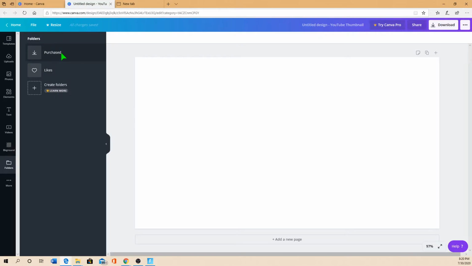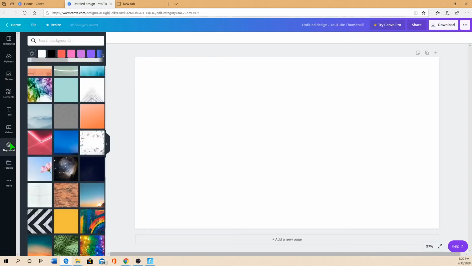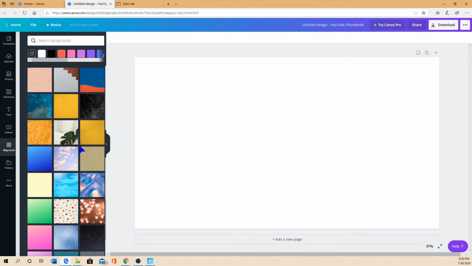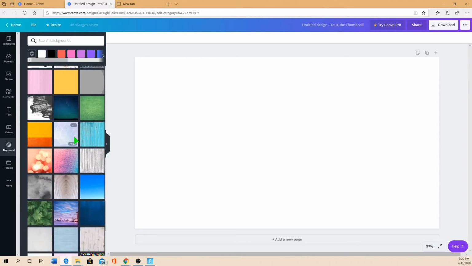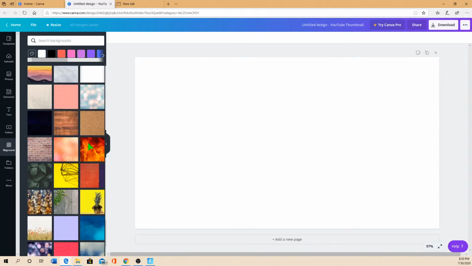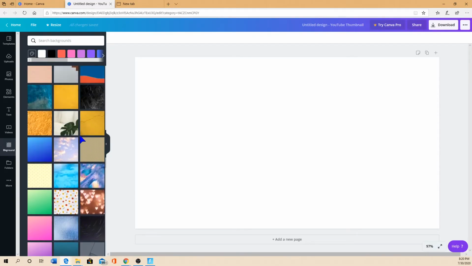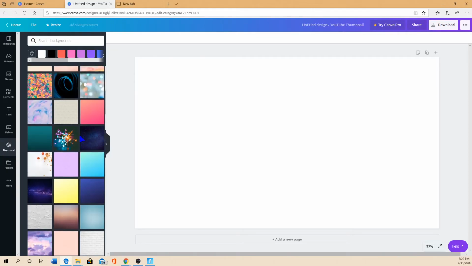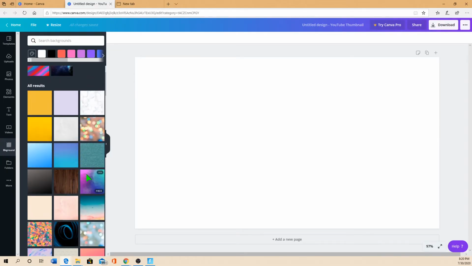And then you can create different folders for different projects that you have, but that is part of the Canva Pro. So let's go ahead and make a thumbnail. I'm just going to go with a background for this tutorial. Let's see, there's a lot. Honestly, I love these all. I want to look for something more vibrant, bold for this one.